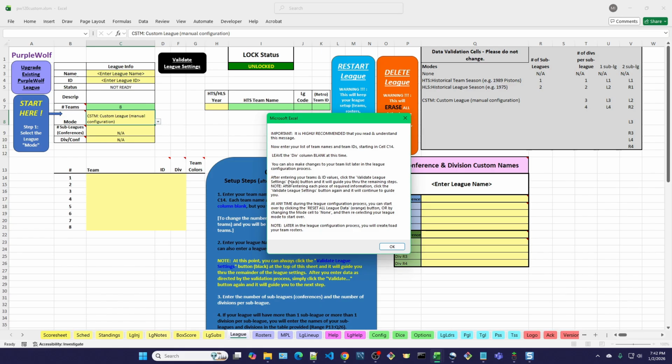It says after entering your team names and IDs, click the Validate League Settings button, this black one up here, and it will guide you through the remaining steps. And after each piece of required information is satisfied, it'll just keep pointing to the next step along the path.